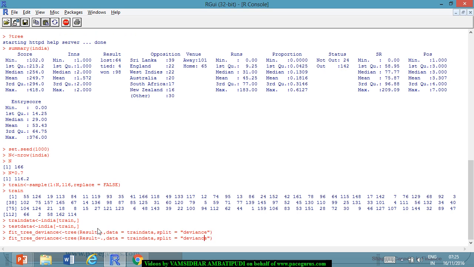And let me build one more model, so we will compare these. I'll say fit_tree_Gini, where I would be using the split as Gini. That's the only difference between the two. So I'll go ahead and get into the fitting process, right?